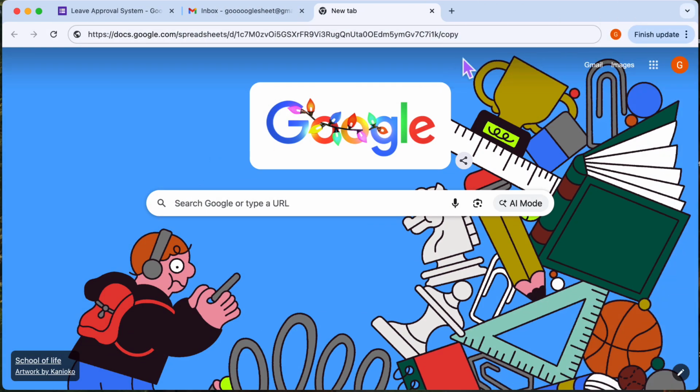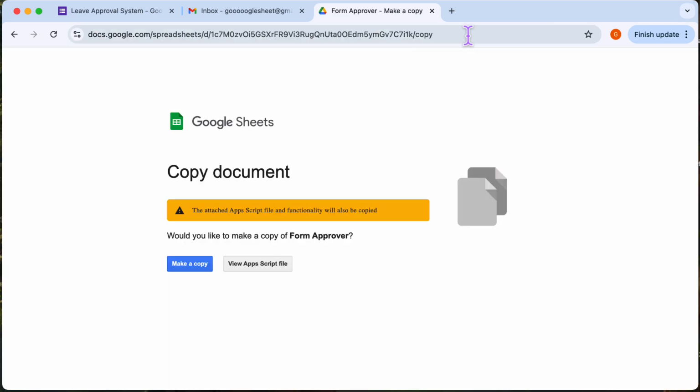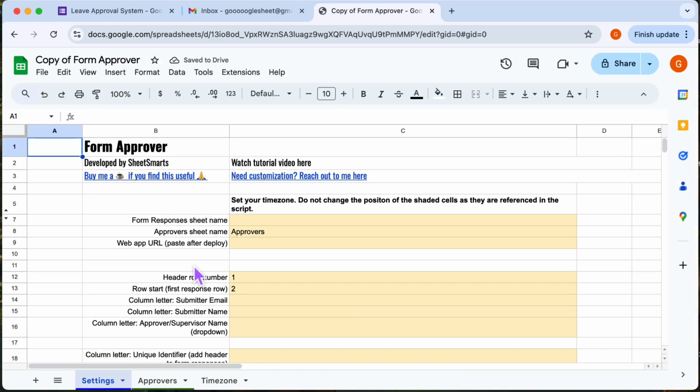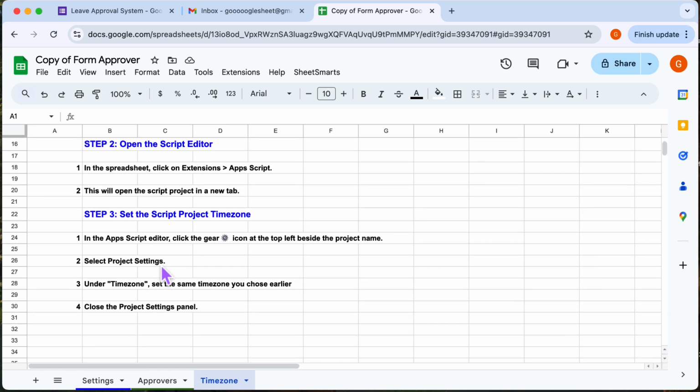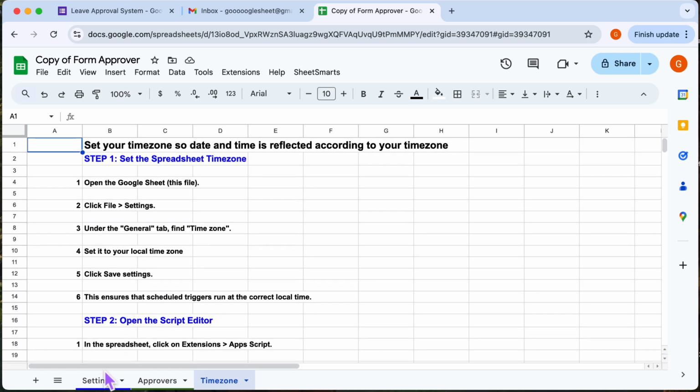First, open the template link from the video description. You'll see a screen asking you to make a copy. Click Make a Copy. This will create your own version of the spreadsheet. Please check this tab to find out how you can change the spreadsheet time zone to match your own. You should do this first.